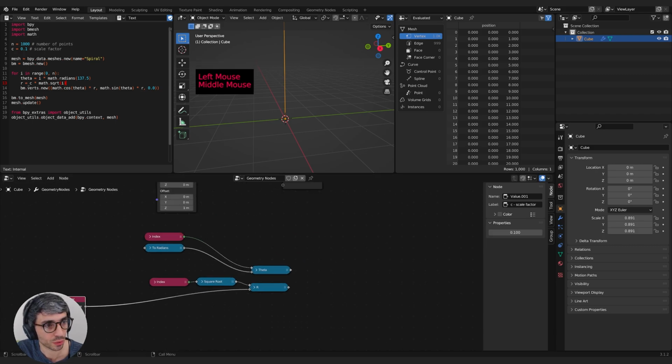All right, now what do we do with theta and R? Okay, we get bm.verts.new(math.cos(theta) * R, math.sin(theta) * R, 0). Obviously, we're going to just make a spiral using that, right? That's what's going on. So, all right, let's break this down.